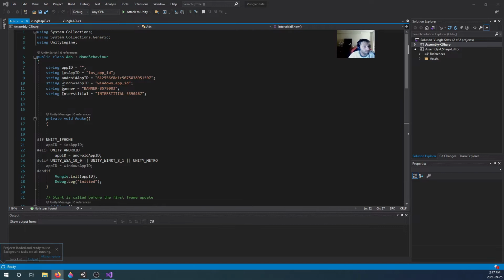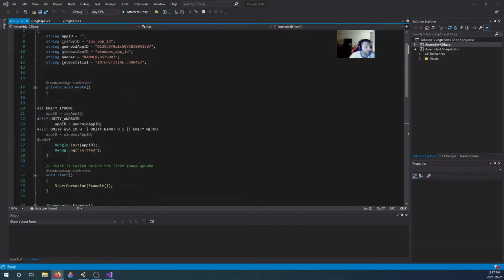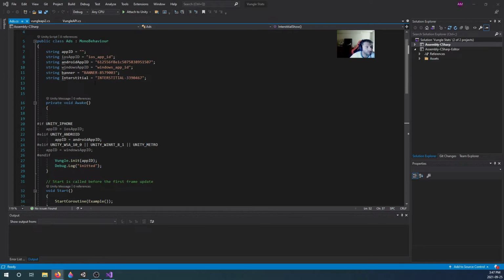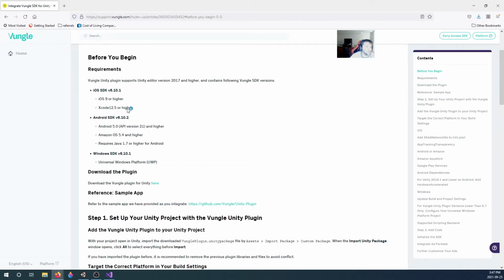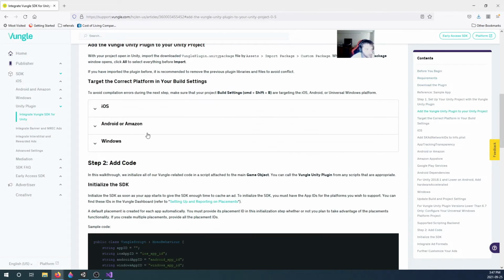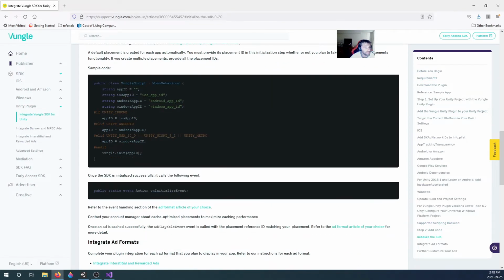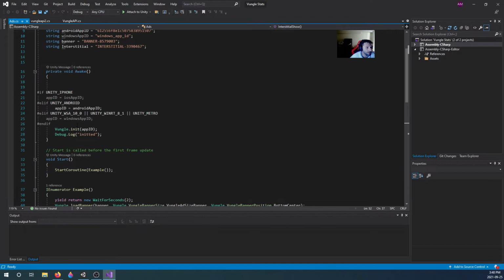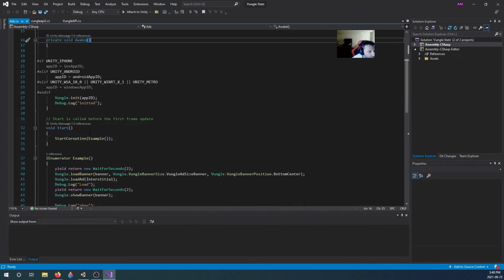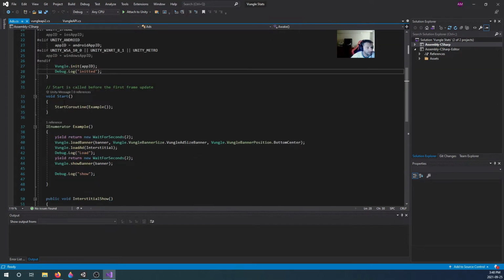Anyways, first thing, we declare a couple of strings for iOS or for Android, for whatever you're using, and this is taken straight out of here. So if we go here, the first thing, they'll give you the step-by-step code. They'll be like, okay, first thing you got to do is initialize the SDK. So as you could see, I initialized the SDK on my Awake. So before the app launches, I already initialized the SDK. You could put it wherever you want. And then I put a debug log saying that the initialization was complete. Anyways, once that's done, I started a coroutine.